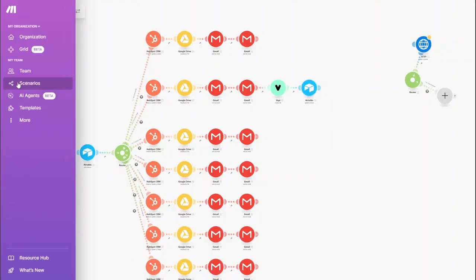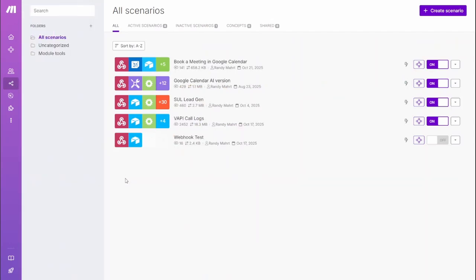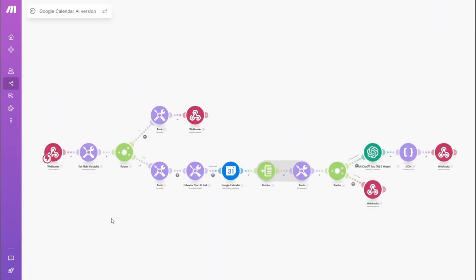So the call is going on, and it gets to a point where the Voice AI assistant is trying to book a meeting with Randy. And so it uses this next scenario here. If you remember, in VAPI I had two tool calls. One of them was check calendar. When that check calendar tool is called from within VAPI, it calls this webhook here and passes the requested time into this webhook, and then this flow goes from there.